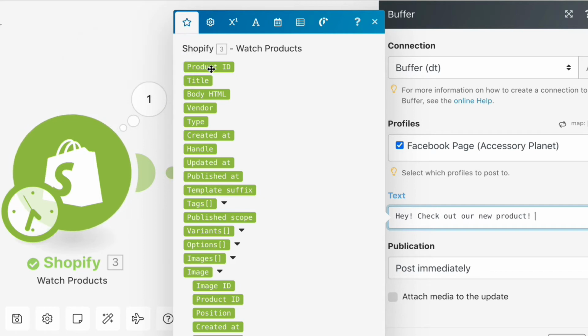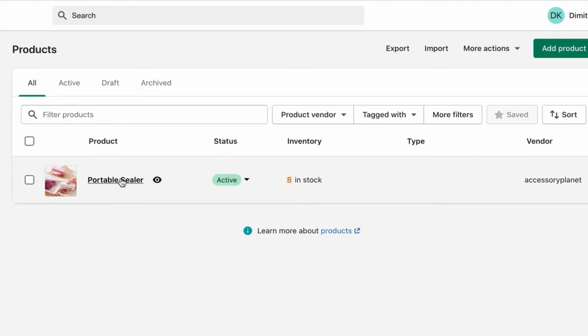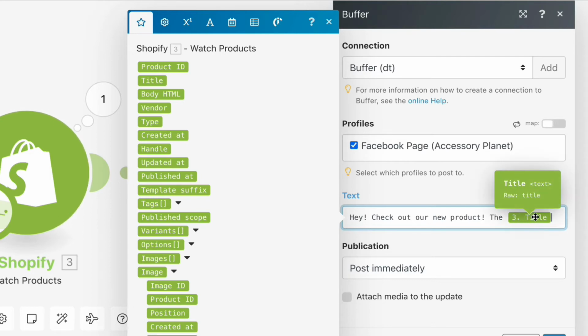This is just a unique identifier for the product on the Shopify store. We then get the title. Now this is the product title. This is this thing right here, which is quite useful because we can say something like, hey, check out our new product, the portable sealer, right? So the portable sealer is going to go right there. That text is going to go right there.